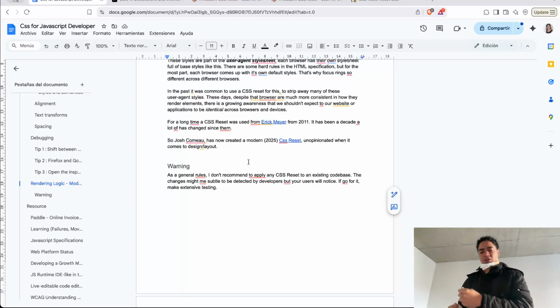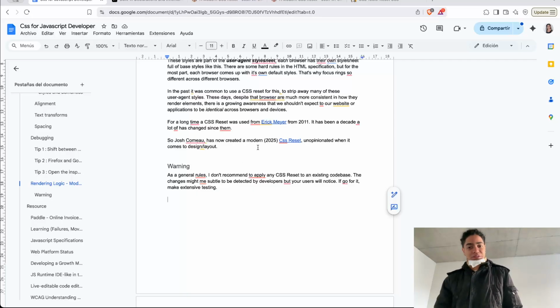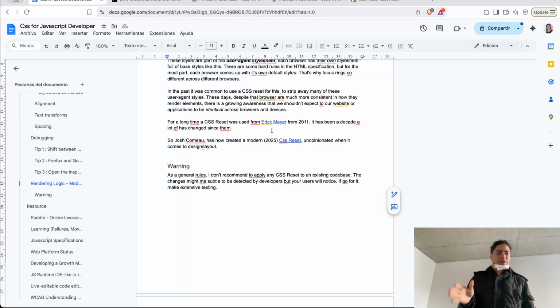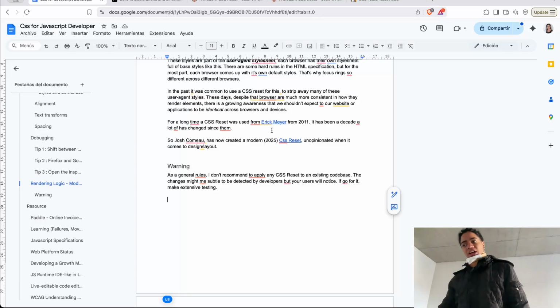So we now have this CSS Reset, which was created by Eric Meyer, a software consultant, in 2007. Before the housing crash. And that was made in 2011, so a decade has passed, and a lot has changed since then.